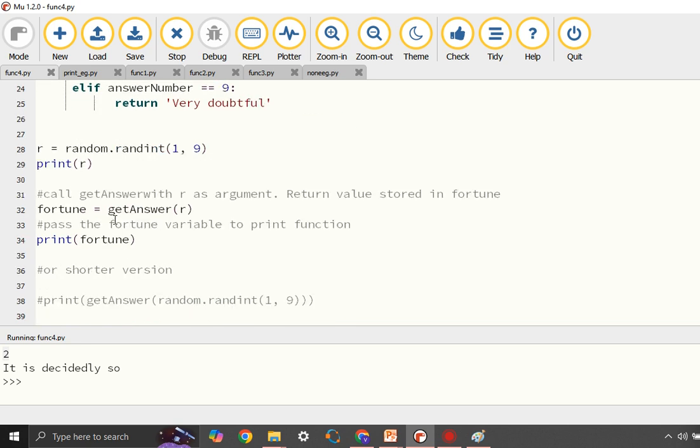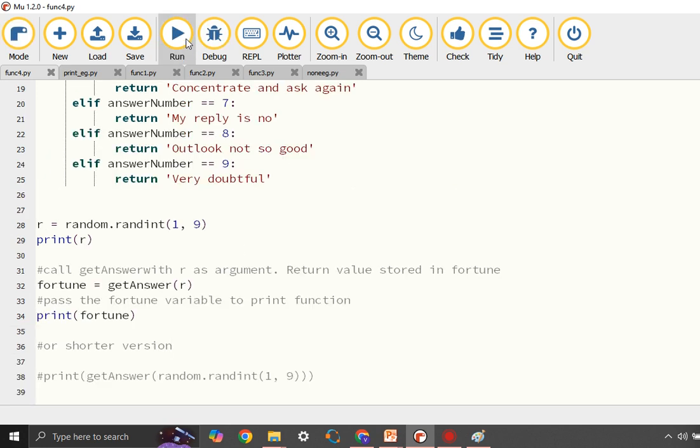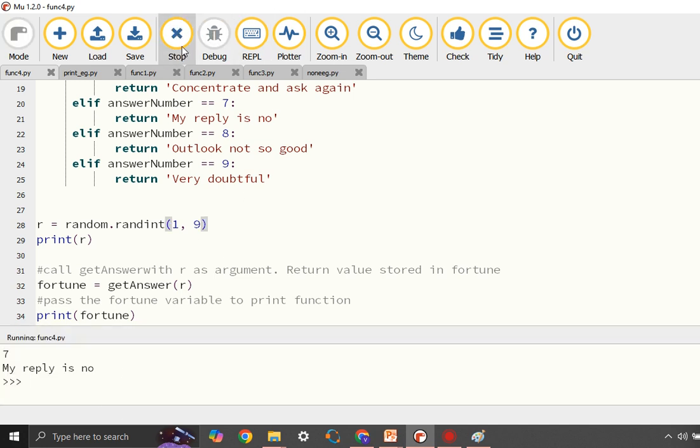So hence the value when it comes back to the function call, here it is decidedly so would be returned to this function that would be assigned to the variable fortune, and I am printing that, and therefore I can see here it is decidedly so. So like this, in multiple executions you can see different print statements getting displayed, because the random values generated are different every case.